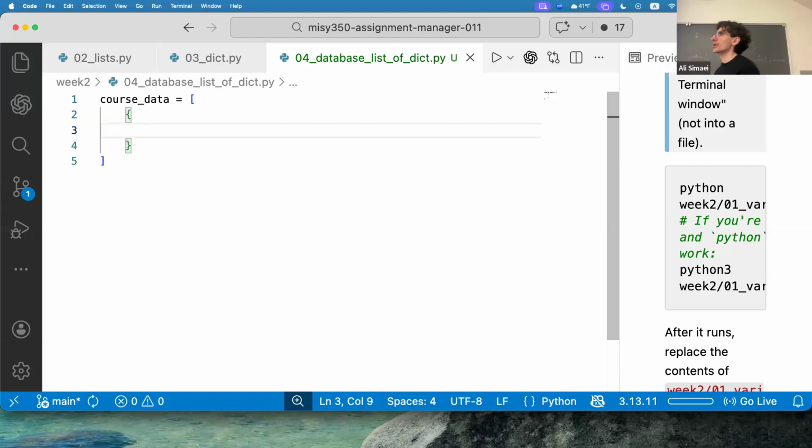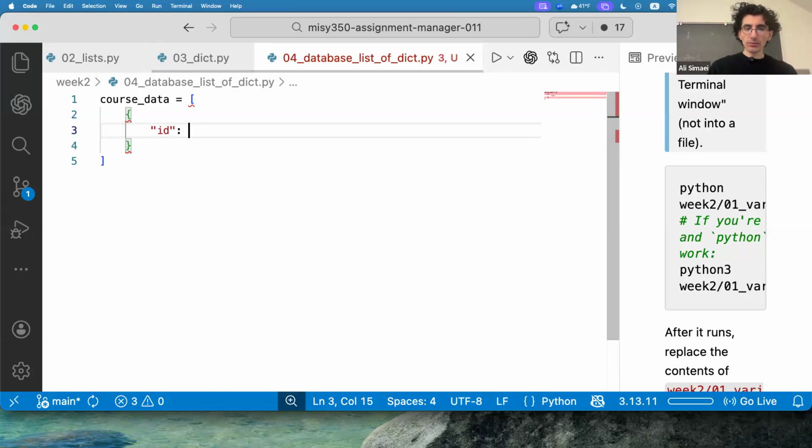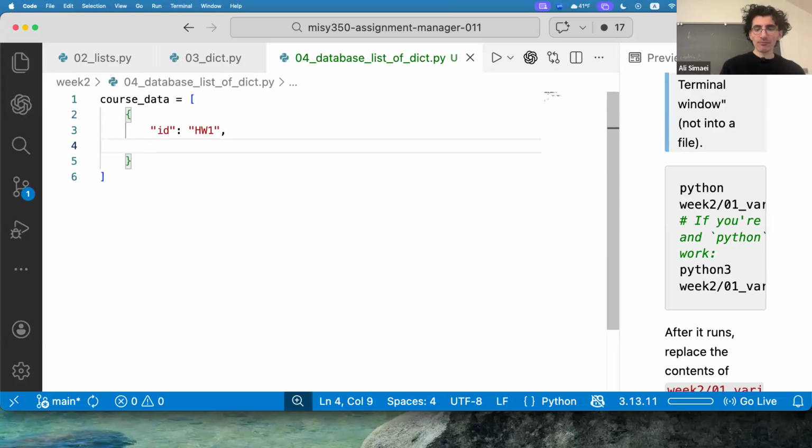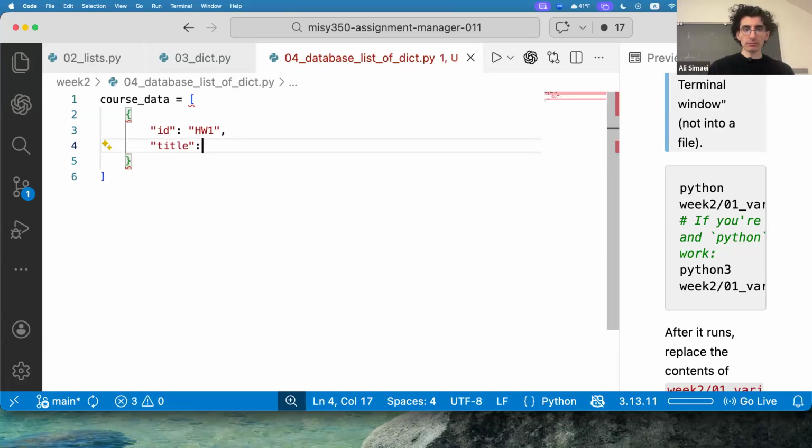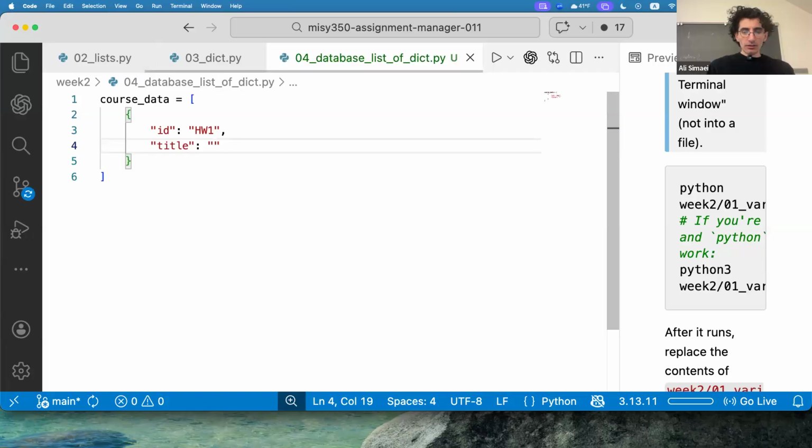All right. So how's the dictionary? Key values, right? So what is the key? Let's start now assigning. We are dealing with data. We are dealing with unique assignments. Every assignment has a unique ID. So let's start with that ID. Okay, I'm going to assign, let's say, homework 1. It's the ID. Add a comma. Title. Homework 1. Okay, intro to database.